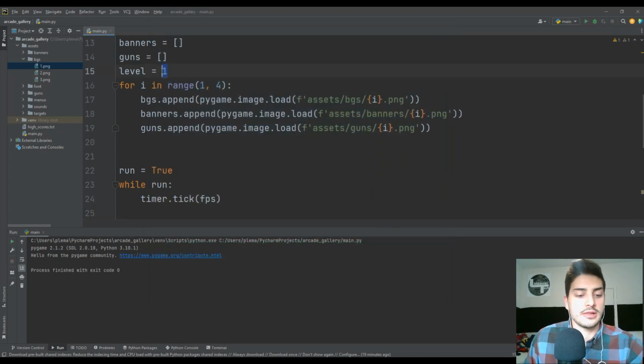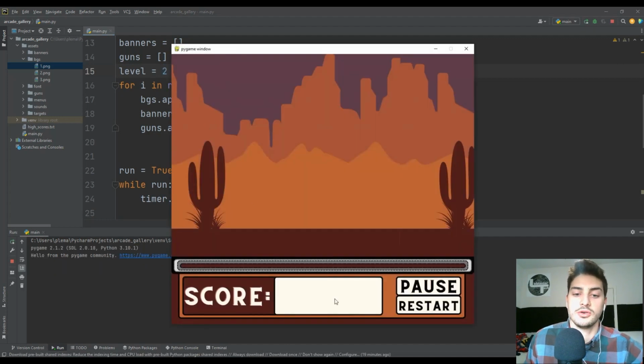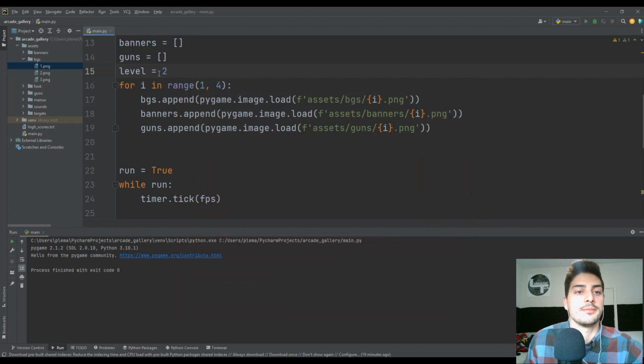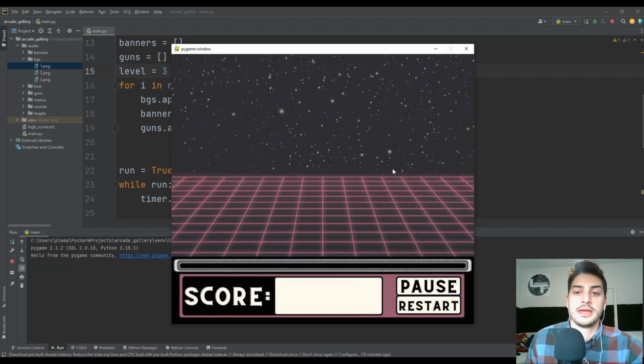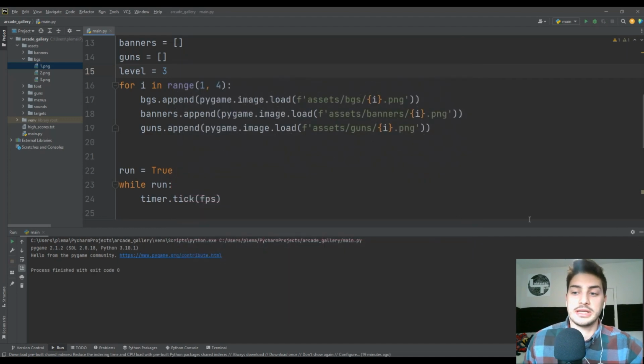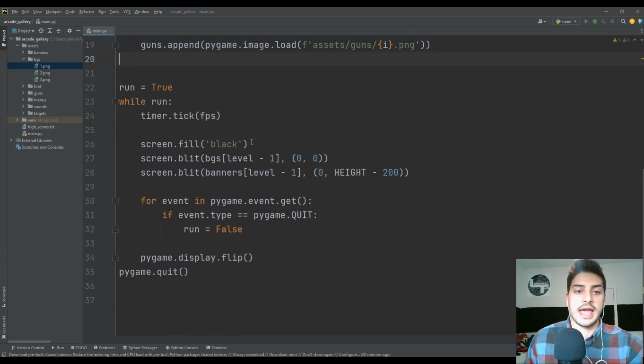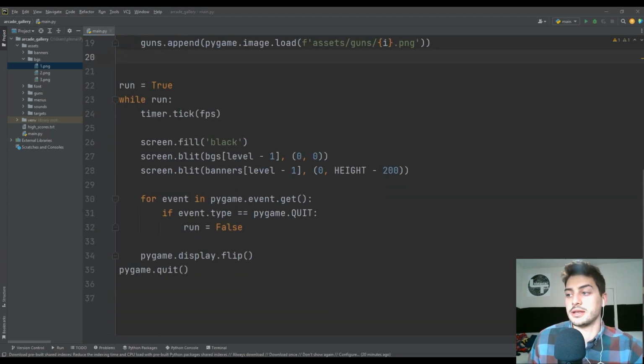And if you want to see all the levels, all you have to do is change what level we start on initially to 2, and you'll see our Western theme. And then 3 should give us our space theme. Okay, so there we go. That's pretty cool. Why don't we take a look at drawing the gun on the screen?